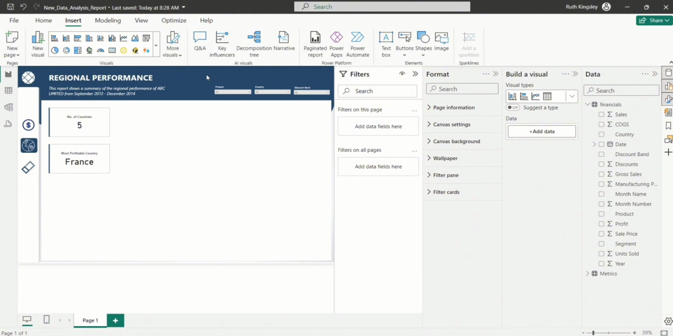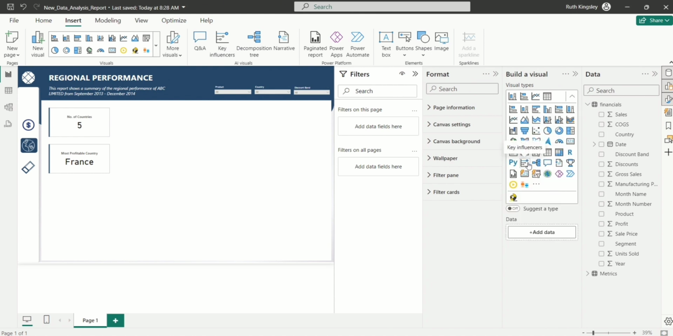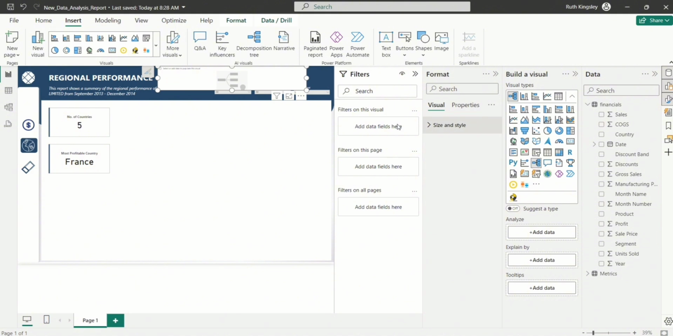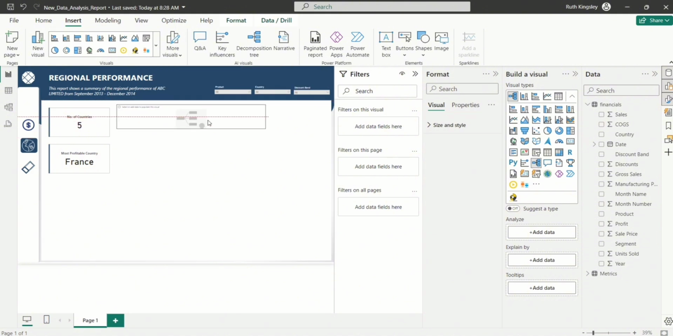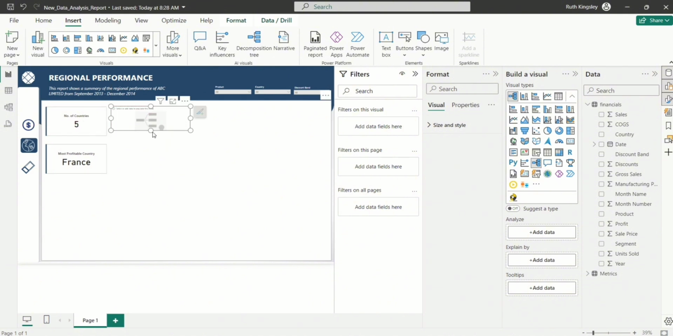The next visual we're going to add is an AI visual, and it's called Decomposition Tree. So this is just going to show the sales decomposition. So with this decomposition, I'm going to show the sales by the country and the product. So I'm just going to place this here and we adjust it. So I'm going to just try to align it with the other visual.